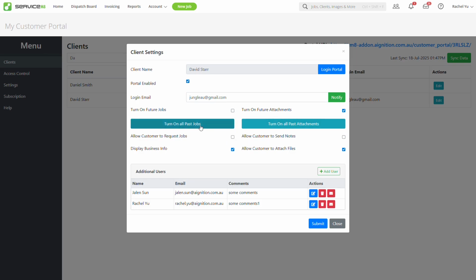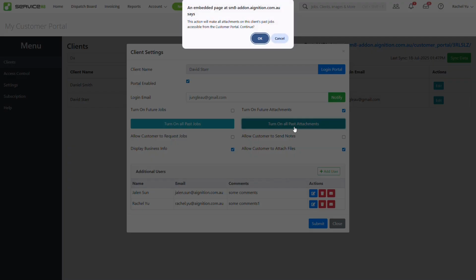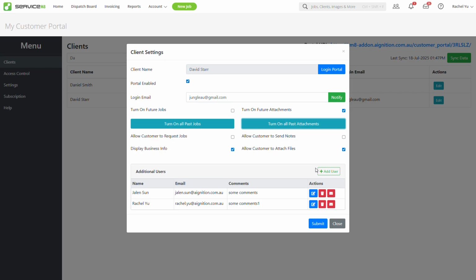You can also use the Turn on All Past Jobs and Turn on All Past Attachments buttons to make all past jobs and their attachments accessible from the customer portal.